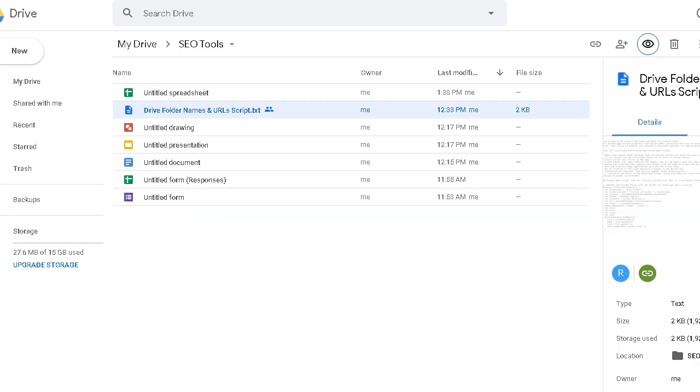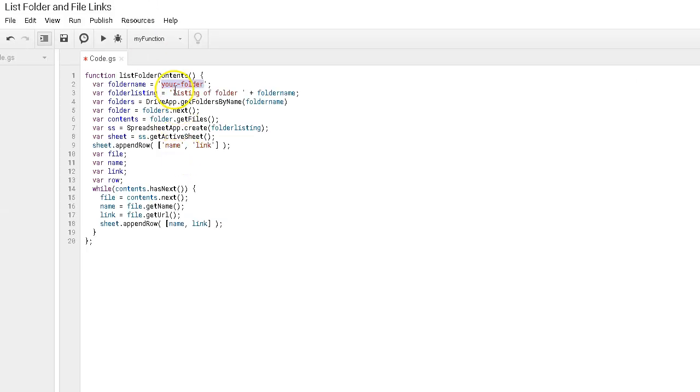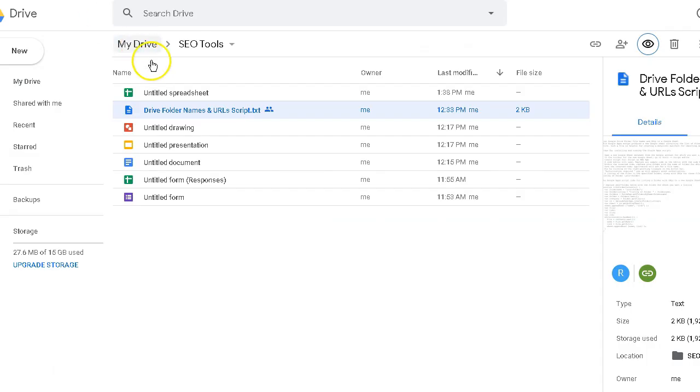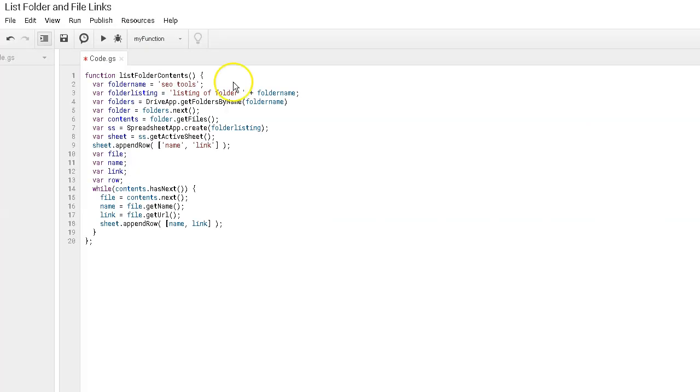As you can see, I'm in a folder called SEO Tools. So we're going to go back over to that, and we're going to type in SEO Tools, and it is not case sensitive, so it doesn't have to be capital SEO as you see here. Whether it's uppercase or lowercase, it's going to find the correct folder.